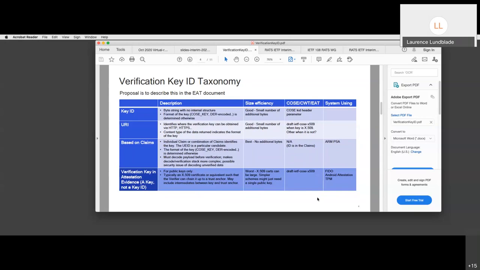I mean, CMS works this way, S/MIME works this way typically, and all that. So that's kind of well understood. So in that case, there's no key ID, there's a key. FIDO, Android attestation, and I believe TPM all work this way. But this is the worst in terms of the number of bytes on the wire because you're putting a whole X509 cert inside the attestation, which might be bigger than the attestation. So let me stop there for comments and questions.